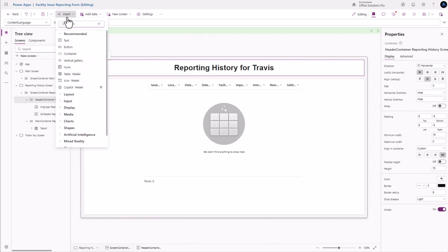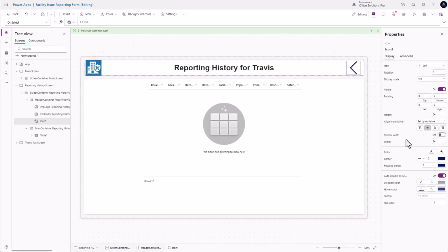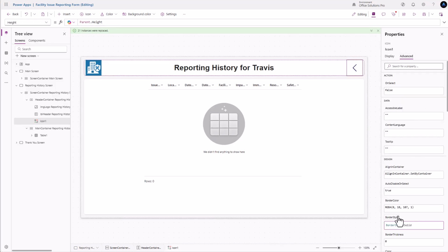So let's insert, we'll do a left option here. And we'll go ahead and set our height and width basically to our parent height. Yeah, we'll do the same thing for our width. And then we'll go ahead and set a padding here of 20. I think that'll be sufficient. And our height's not correct here, so let's go ahead and fix that. There we go. All right, let's go ahead and turn off our border here.